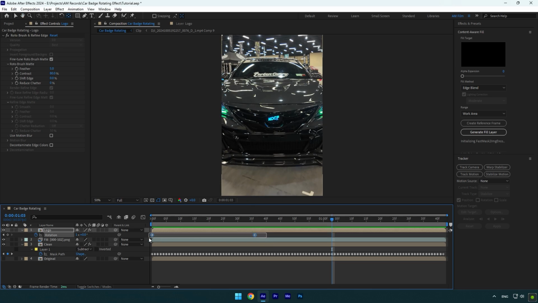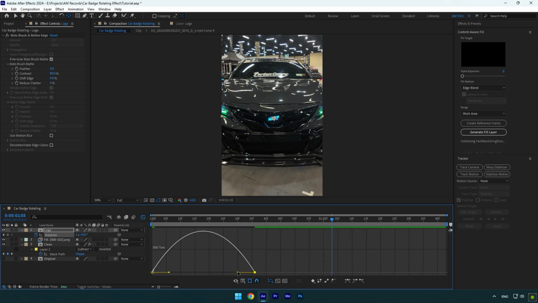Let's select both keyframes and press F9 on your keyboard to ease them. Then go to Graph Editor and make a smooth curve. That's better. Lastly, enable motion blur on the logo layer and we are ready to go.